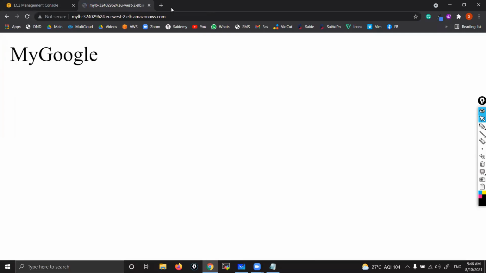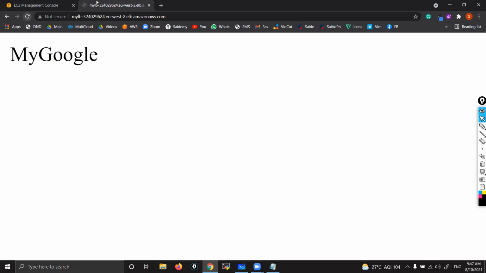Now, let me ask one question. I'm hitting refresh. See? Does that mean that my load balancer is routing that request to only one server? No, sir. No. So in the backend, it is distributing requests to all 4 servers, correct or not? But why can't you see that? Content is the same. That's why you can't observe it, correct?